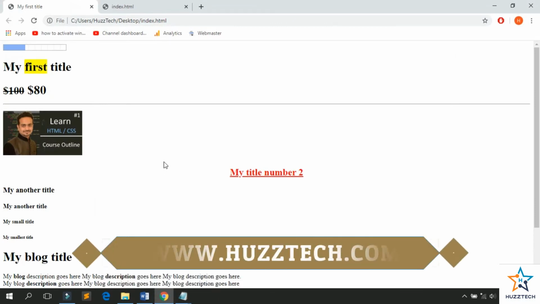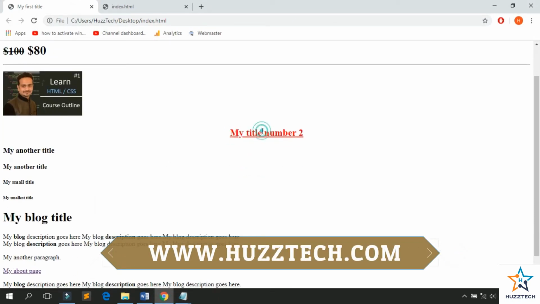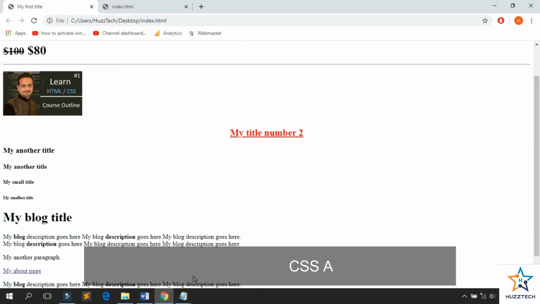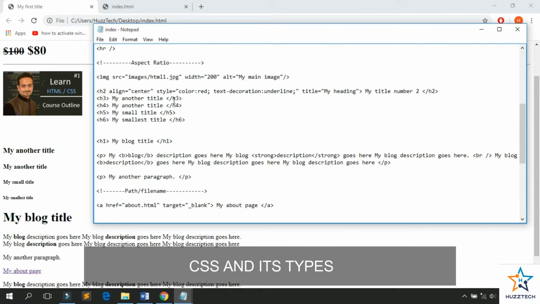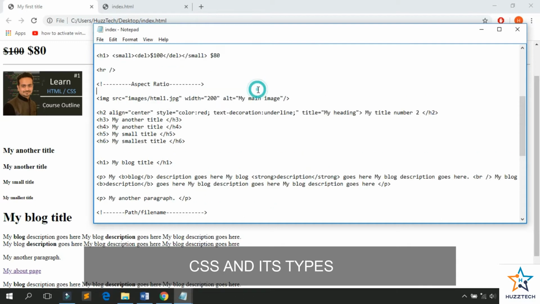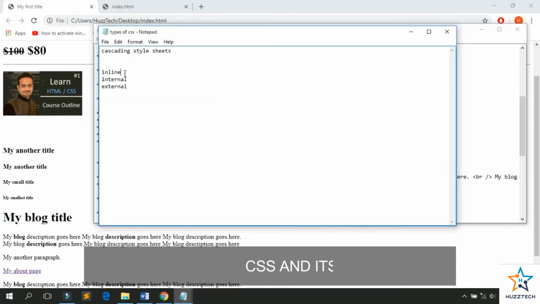As in the video on attributes, we used the style attribute and changed the color to red and underlined it. I'll show you in Notepad that we changed the color of the text to red and underlined it. It is basically CSS, and it can be used in three ways. The first one is inline, the second one is internal, and the third one is external. There are different methods to design code.